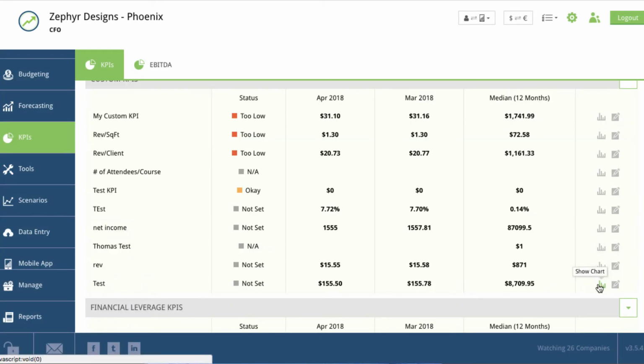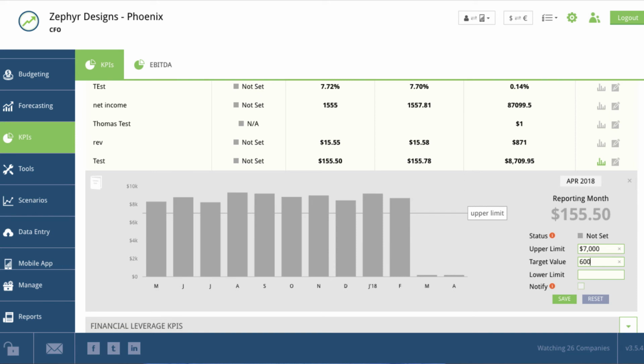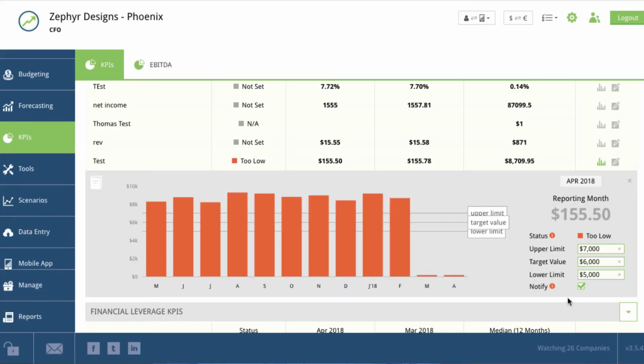Lastly, in addition to establishing a lower and upper limit, as well as a target value, we recommend that you check the Notify box, so that you are alerted by an email message letting you know if there is any shift in the performance of your client's company. Being proactive is an integral part of the value a trusted business advisor provides to small and mid-sized business clients.